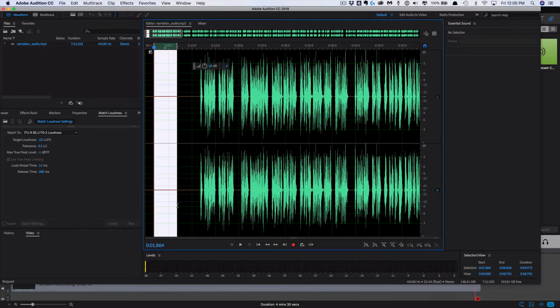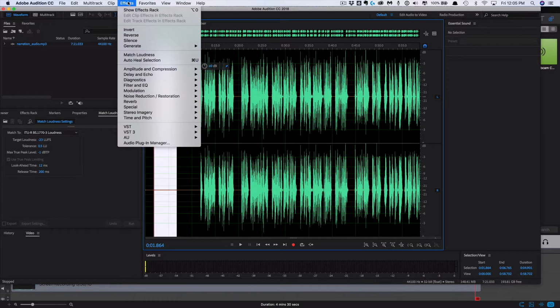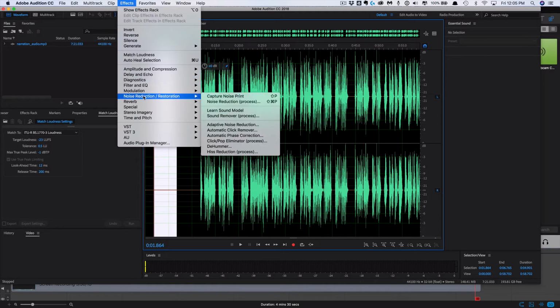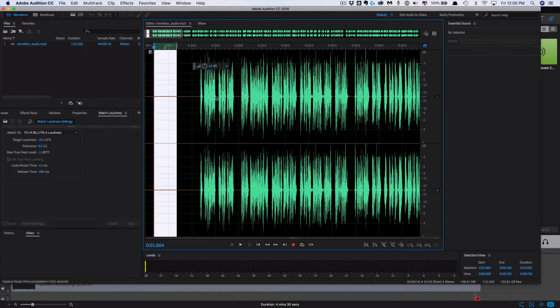So to clean this up, I'm going to select a portion of that ambient sound. I'm then going to go up to Effects and select Noise Reduction and Restoration, and then capture the noise print. What this does is it tells Audition, this is the ambient background noise, and if you get anything outside of that in terms of ambient, put it back to this level.